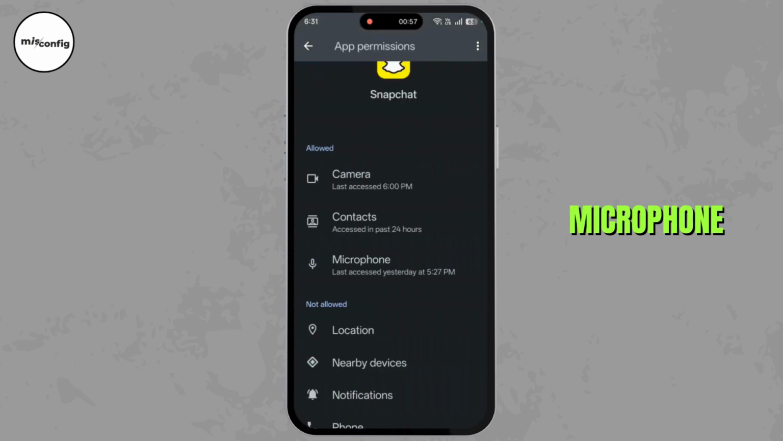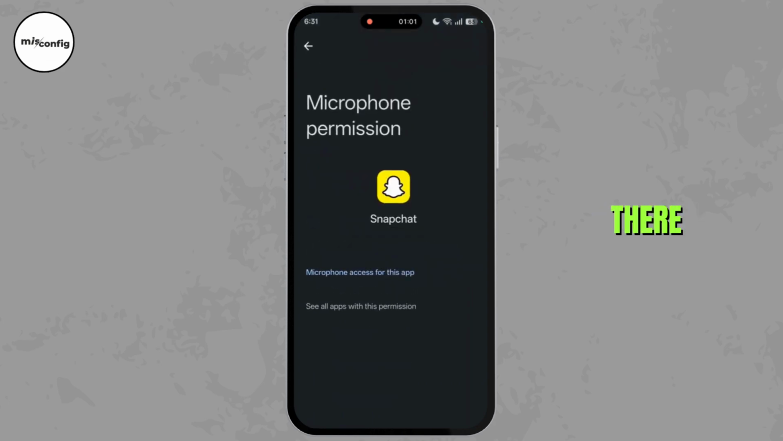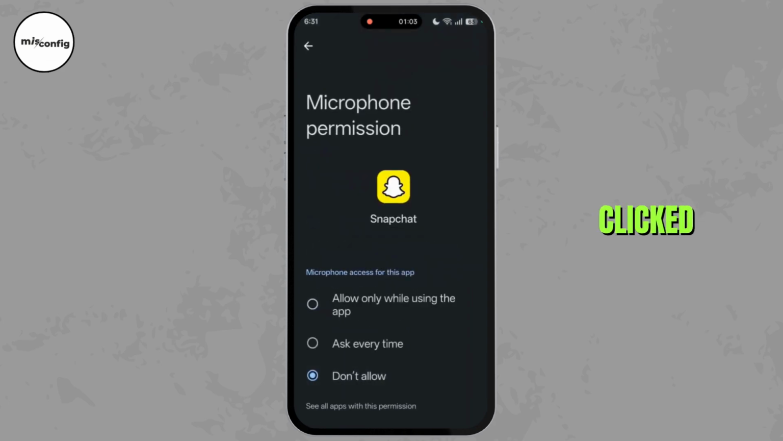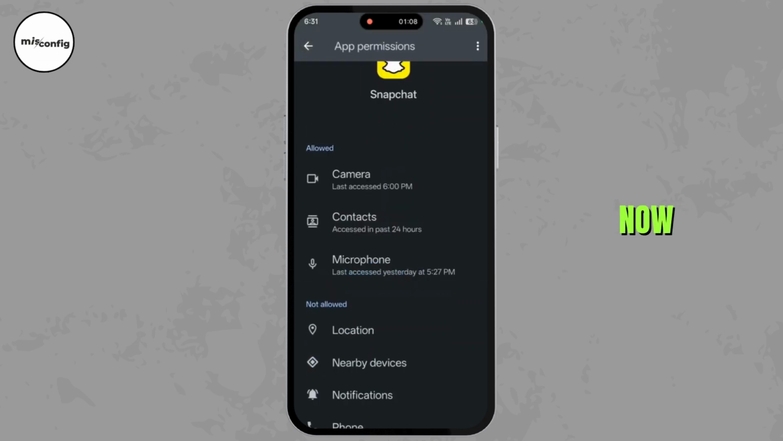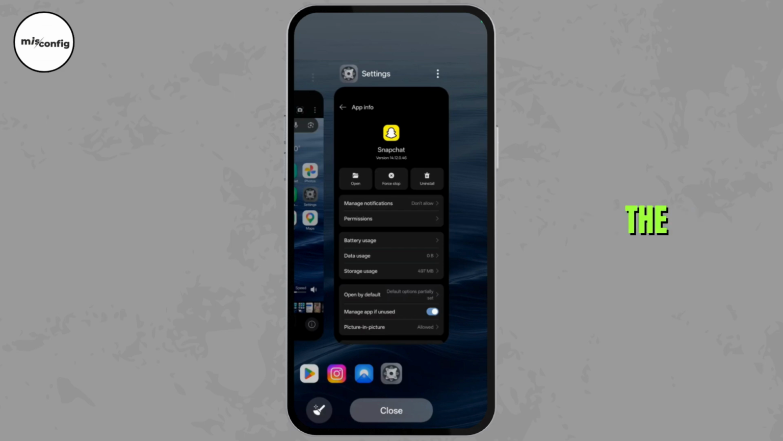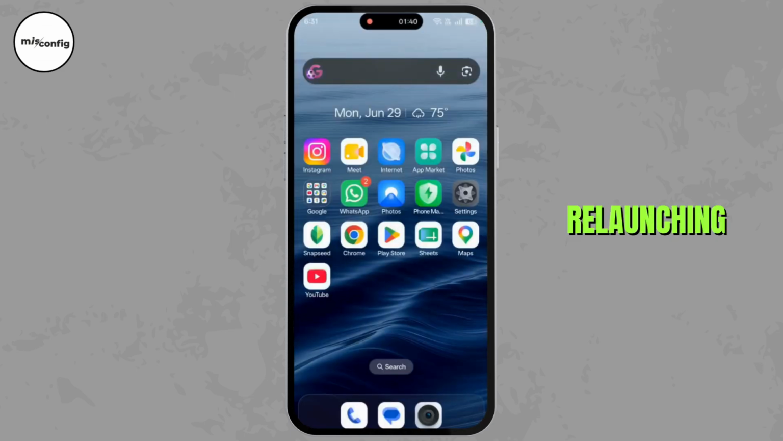Make sure that your microphone is in allowed section. If it is in not allowed section, click on it. There you will find don't allow clicked in. Click on allow only while using the app. Then let's go back. Now completely close Snapchat from the recent apps and try relaunching it.